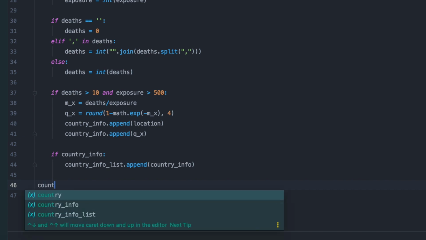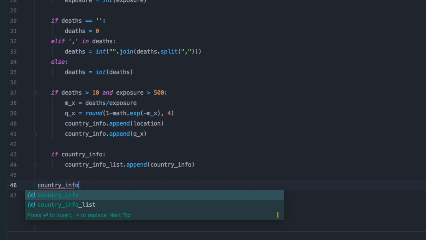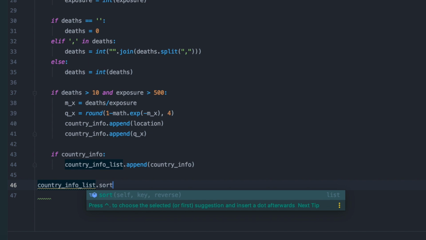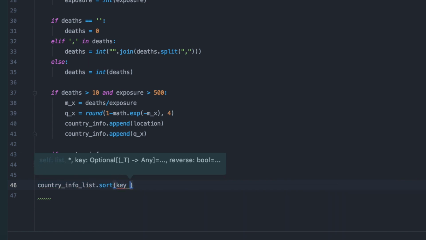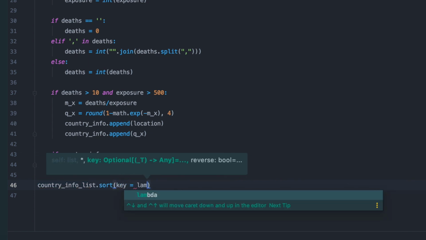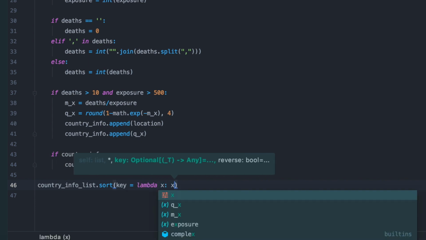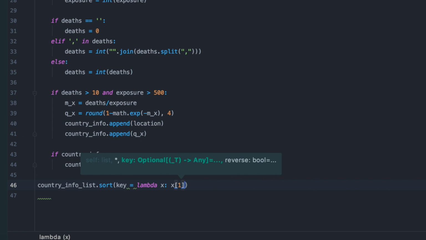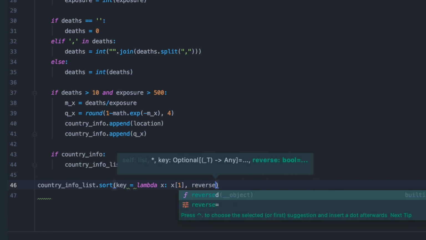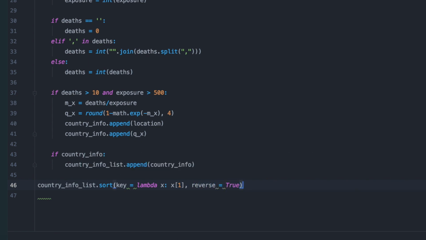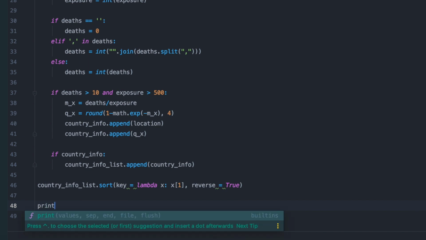And then I'm going to sort that from highest to lowest based on QX. So sort with key using lambda. I'm going to grab the QX to sort. Reverse is true, so we'll go from biggest to smallest. So I'm going to print it now.